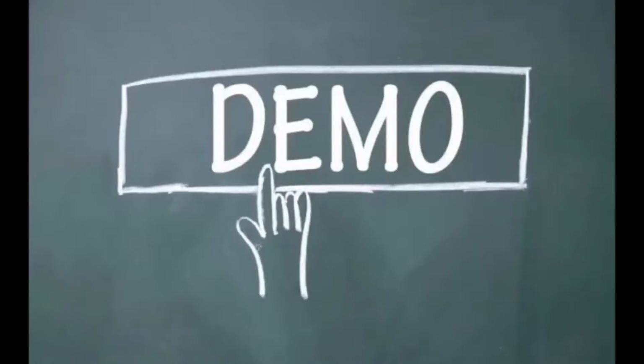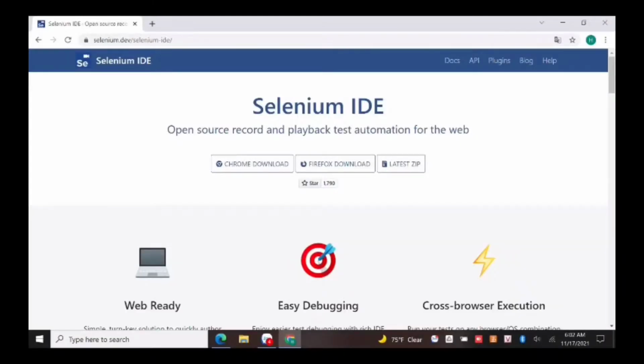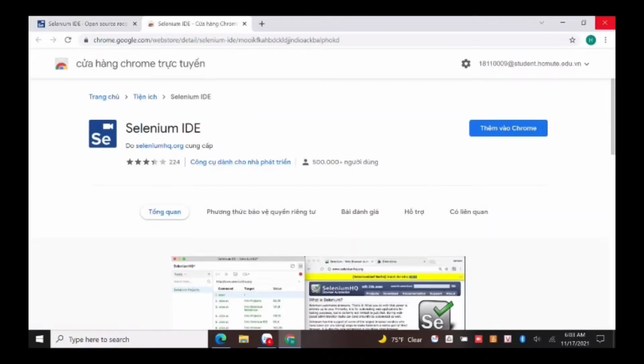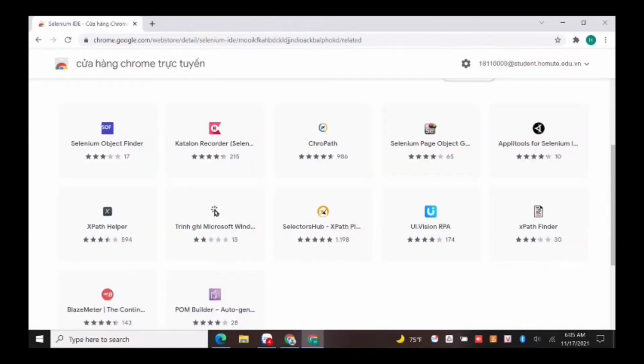And the next one, I demo Selenium IDE. The first step is to use Selenium IDE. Then you choose Chrome Download. The interface of Selenium with Chrome appears, and you choose Add to Chrome. Then the software will automatically save to Chrome.